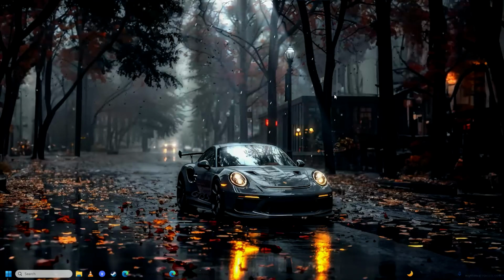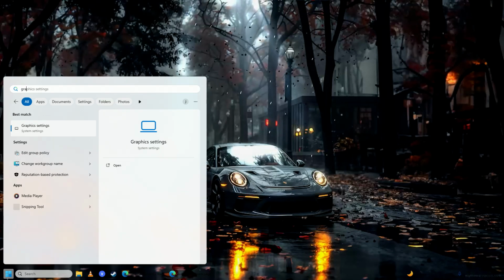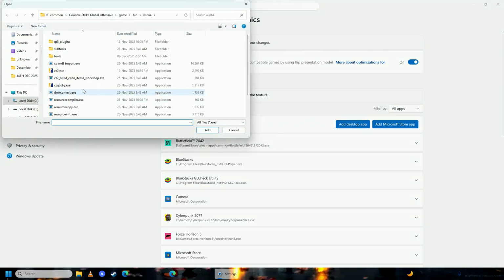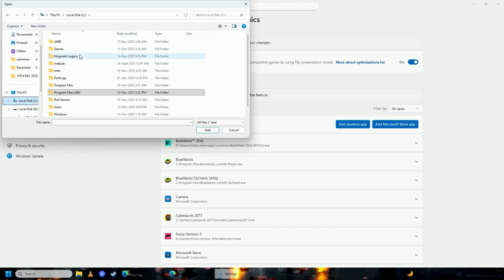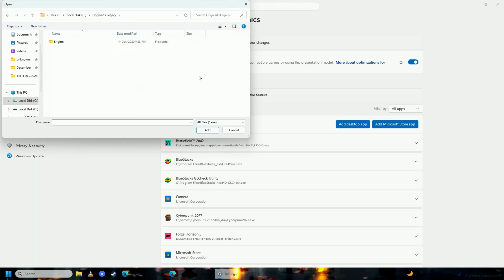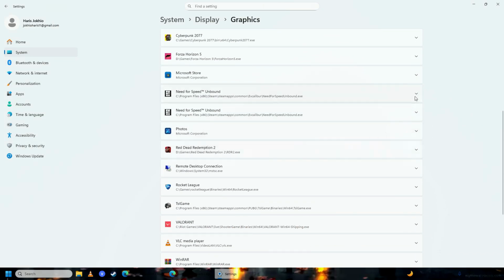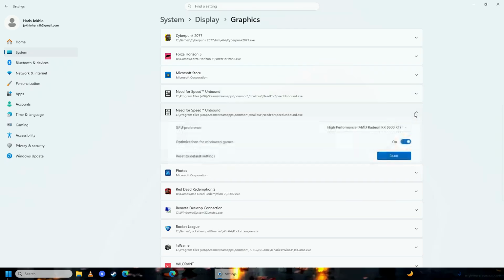Now you're going to open up your start menu and write here "graphic settings". You're going to click add desktop app here, and then go to your Hogwarts Legacy game's directory. I don't have Hogwarts Legacy installed on my computer, so I'm just going to use another application as an example. But you're going to go to your Hogwarts Legacy directory, click add on the exe file, and then scroll down on this list, find Hogwarts Legacy, click on it, and set it to high performance.